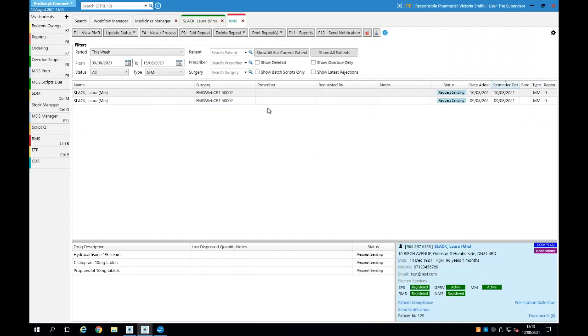Obviously, this is a test system and it doesn't actually connect directly with an EMIS Web surgery, but I can give you an idea of what the statuses would do. So at the moment, the status is saying it's request sending. So it's waiting for an EMIS Web surgery to pick that up. And that status will stay like that until it's been received by the surgery at the other end. Once it's been accepted and is sat waiting in the medicines management workflow module, then it will update to acknowledged.